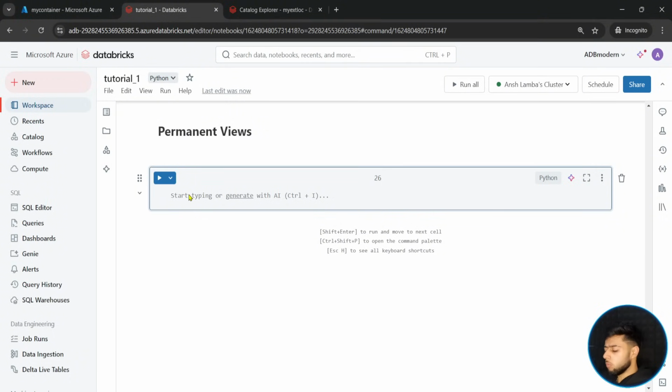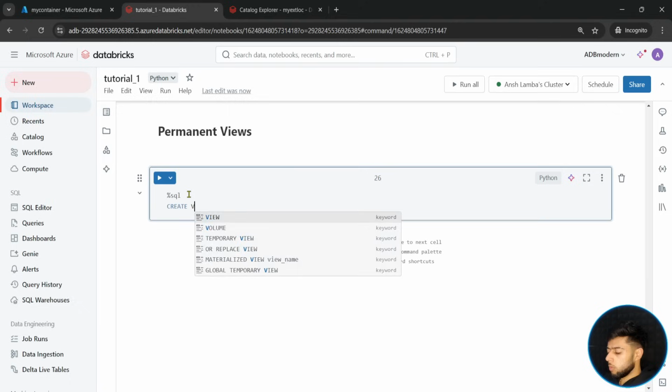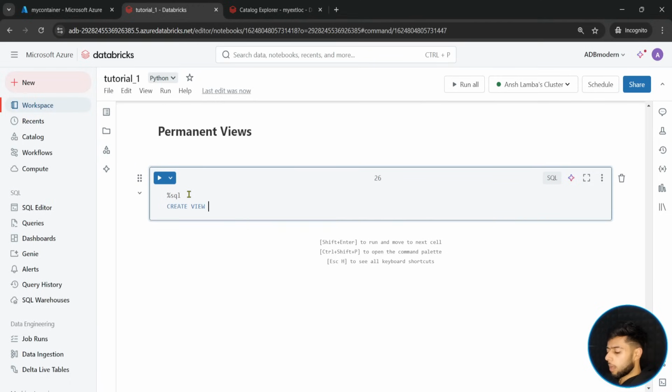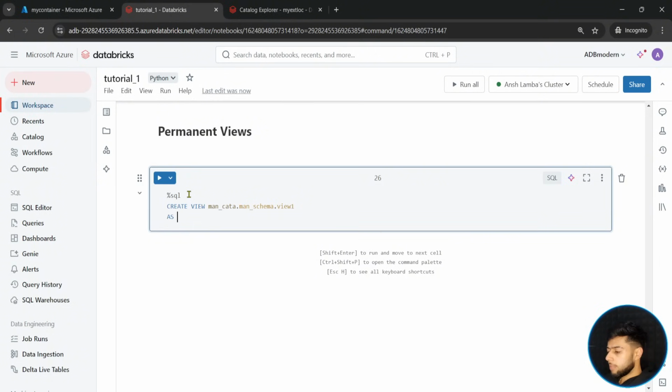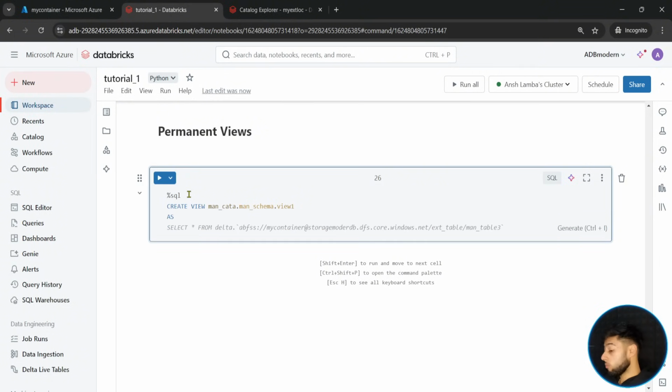Let's create this view first. I want to save it under man catalog dot man schema dot view, let's say view 1. Then I will simply say as. Okay, this is very nice, and it has given us the location. See, it is so smart.